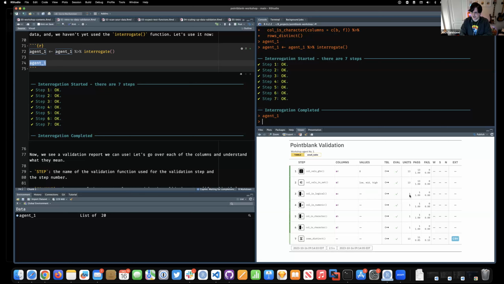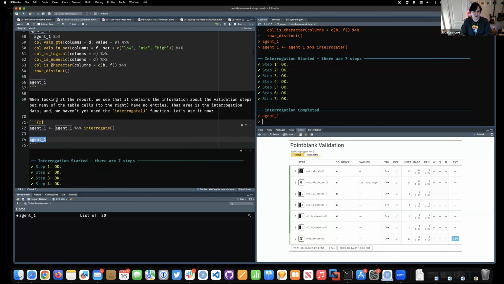But some of these checks involve one test unit, basically the entire column. Is it logical? Is it numeric? Is it character? And we saw these right here, which are called col_is_character, that expanded from this statement, columns B and F. We have B and F here in two separate lines, so two separate checks. And then we have rows_distinct.